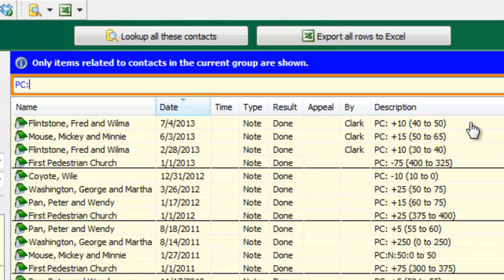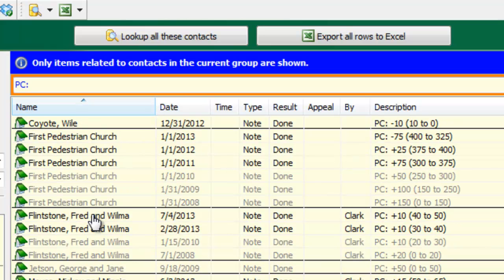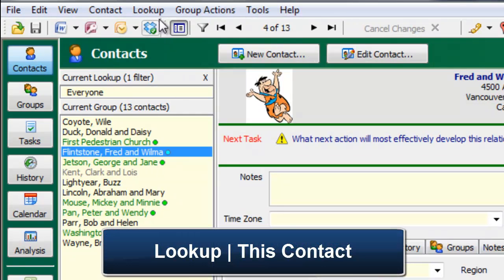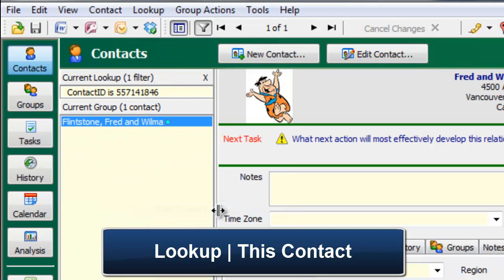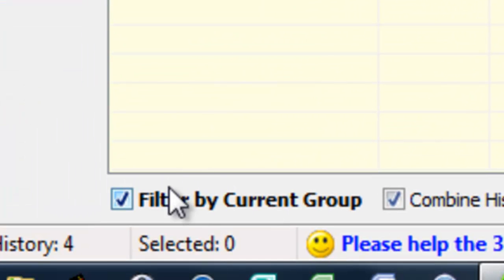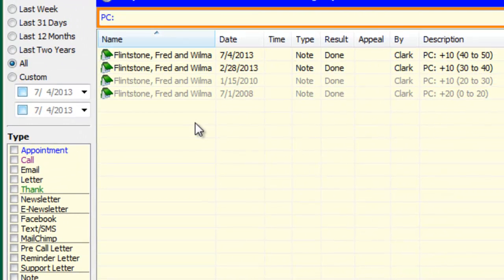Okay, so that's really helpful, but what's even more helpful is two other things. Number one, I can click here on the name box, and it's going to sort them by name. So here's all of Fred and Wilma Flintstone's pledge changes in history. Or I can go back to the contacts and look up only Fred and Wilma Flintstone by saying look up this contact. Now the current group is just Fred and Wilma. When I go to my history, look down here is a checkbox. See, it says filter by the current group. And since that's only Fred and Wilma, there's my pledge change log for Fred and Wilma. And I can see when they joined my team and each increase or decrease that they've made over time.